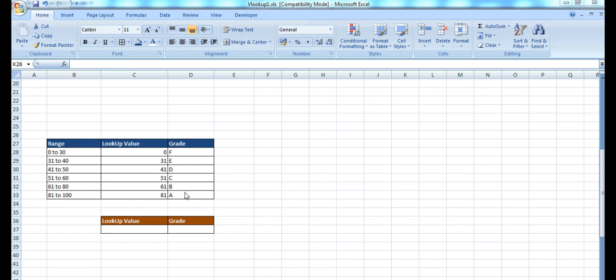When using approximate match, the lookup data, that's the first column, needs to be in ascending order. That's very important. If it's not in ascending order, the data is going to be really messed up. So here we go. We've got the data arranged in ascending order: 0, 31, 41, 51, 61, 81. And now this data, they're all corresponding to these ranges. That's the lower part of each range. 0 to 30 is represented by 0. 31 to 40 is represented by 31. 41 to 50 is represented by 41. And all the way to 81 to 100 are represented by 81.